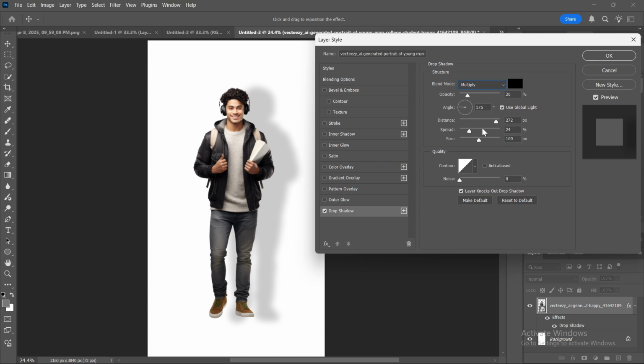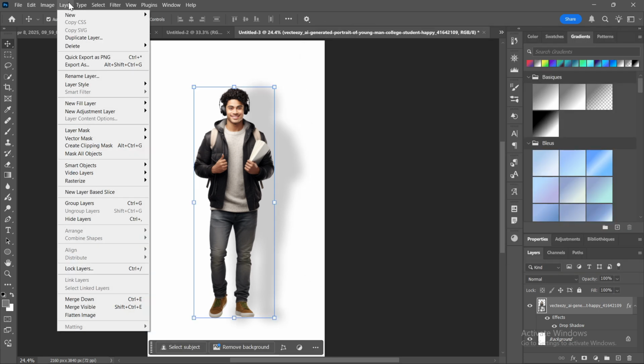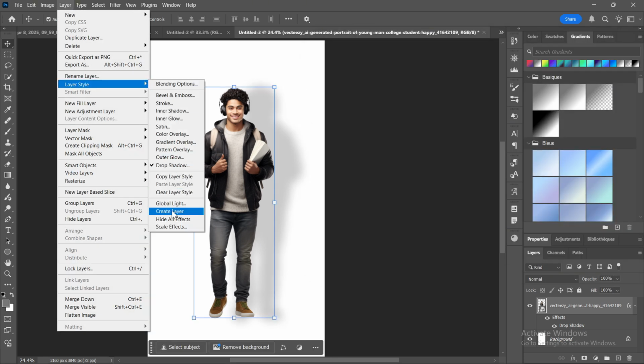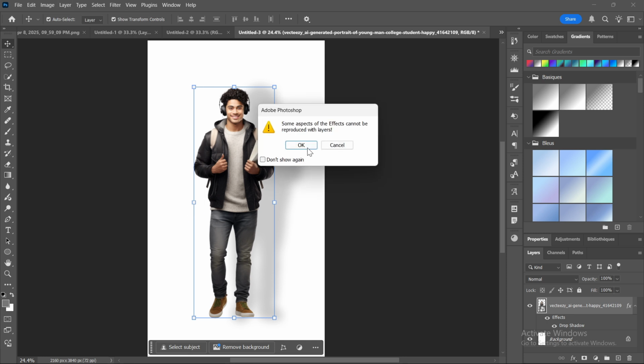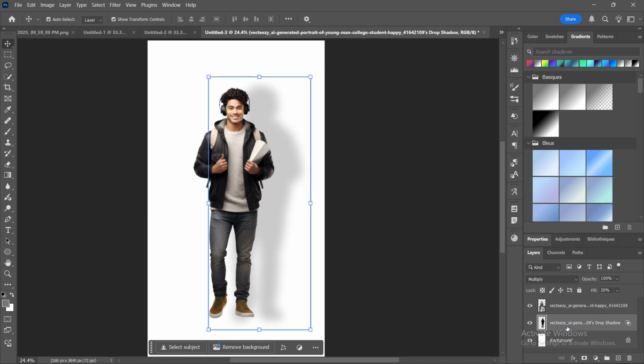From here, you can adjust the shadow's angle, distance, spread, and size to match your scene. Once you're happy with the settings, go up to the Layer menu and choose Layer Style > Create Layer. This will separate the shadow into its own layer right below the object.